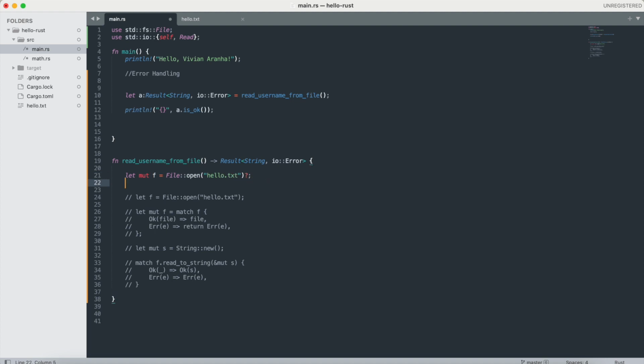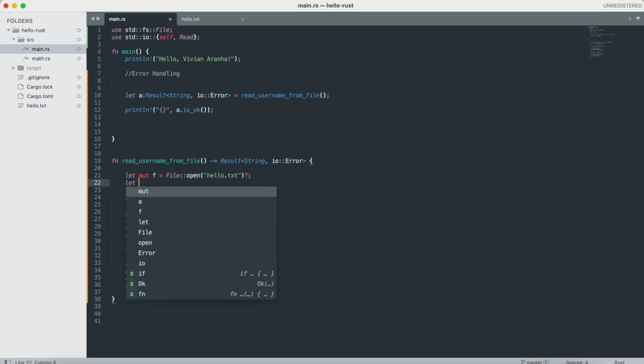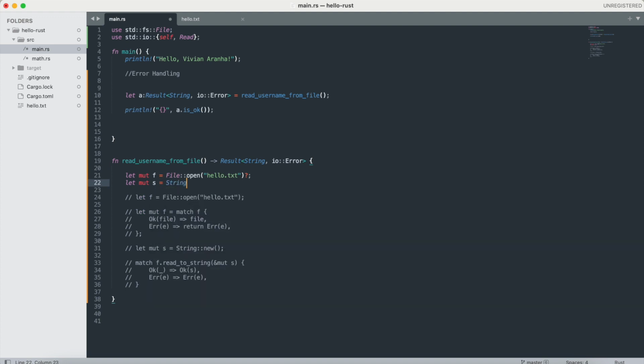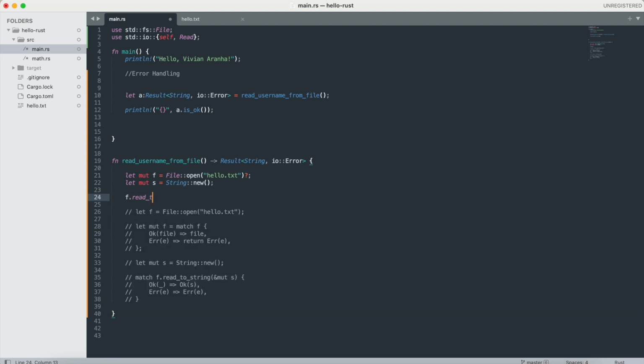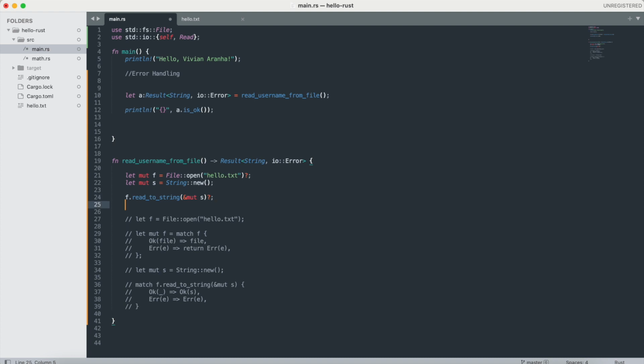Next I'm going to use let mutable s equal to String, doing the same thing that I did before for creating this mutable s string here. I could have just copied it. Then I can say f.read_to_string, pass the same stuff here, and mut s, question mark, and then I will say Ok(s). So if everything goes well, this is what is going to be returned. This is how you can use shorthand with the question mark operator, and you don't have to use the matching to do checks. If there's an issue, it will propagate the error back.